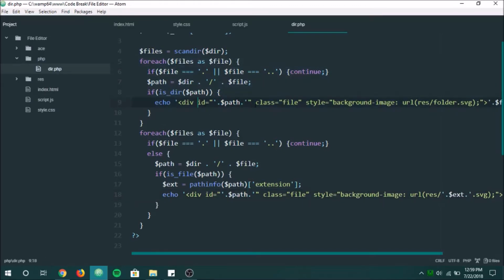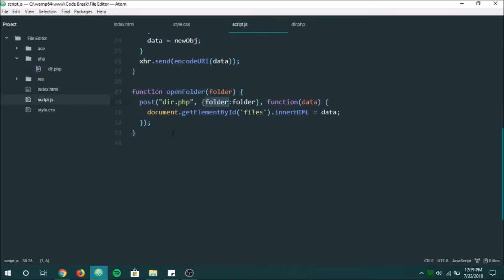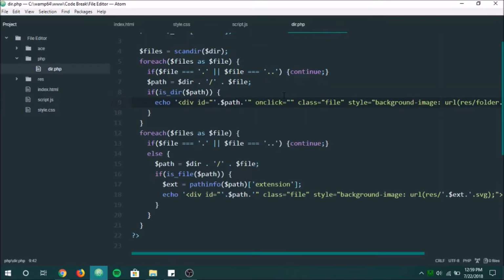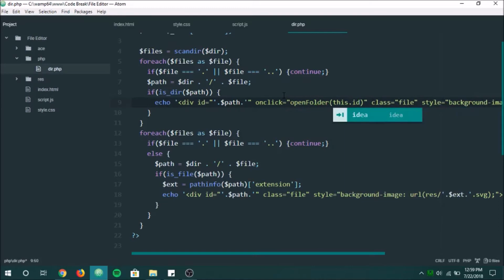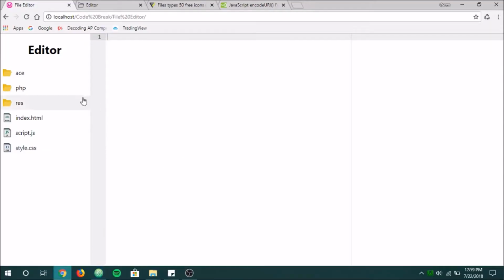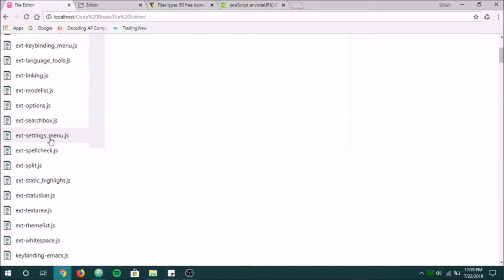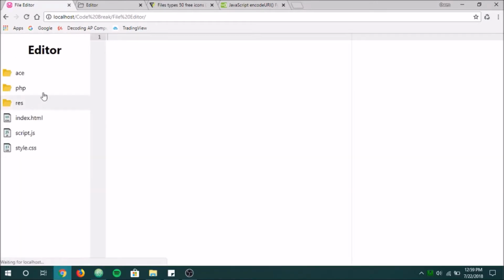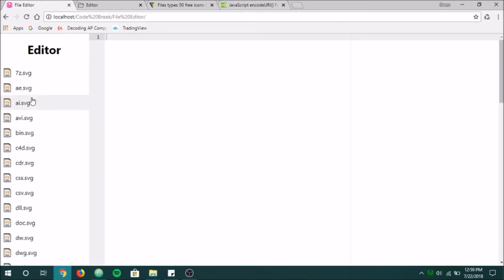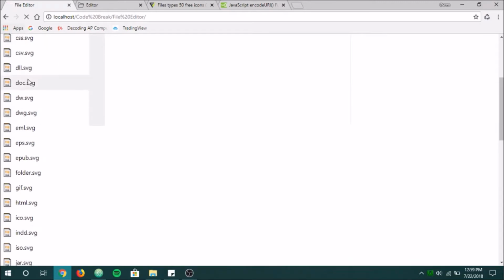So what we want to do is give this an onClick. And remember, in JavaScript we created our open folder function right here. So all we have to do is do openFolder this.id, and it will open the new folder. So let's test this really quick. Click on it, and now we can see everything in our Ace folder. Do you see how easy that was? There's a lot of files in this folder. Oh, there's no PHP image, but that's okay.